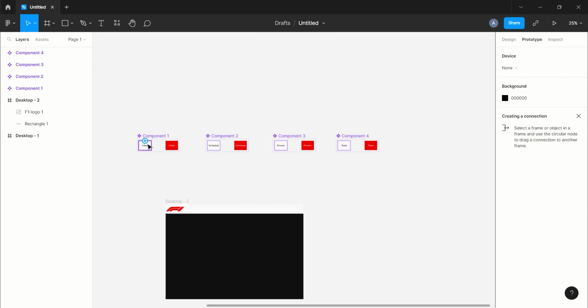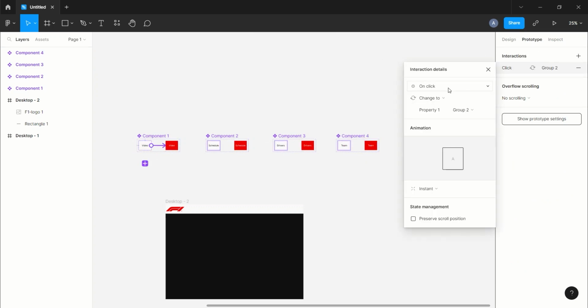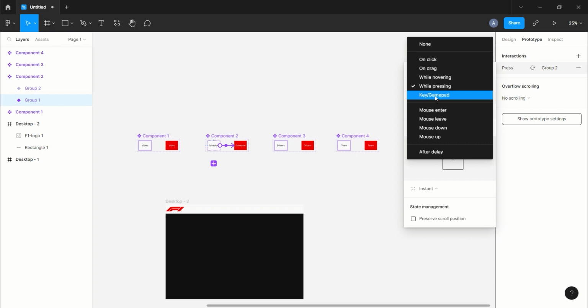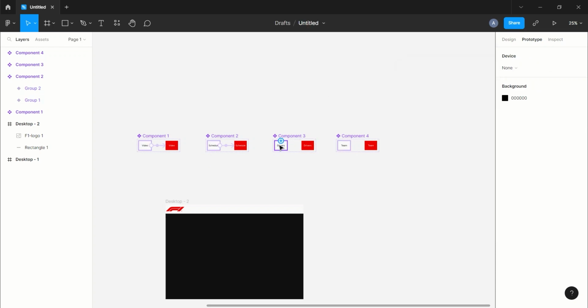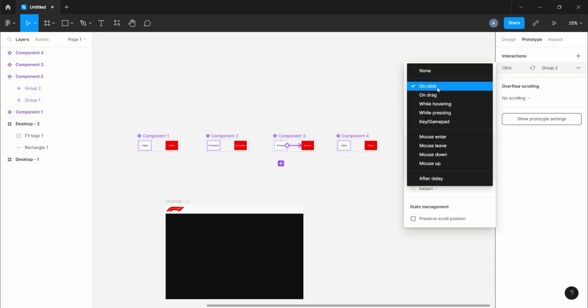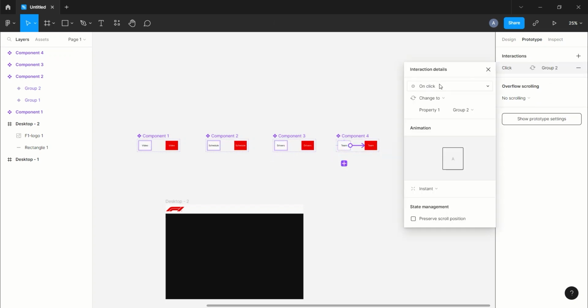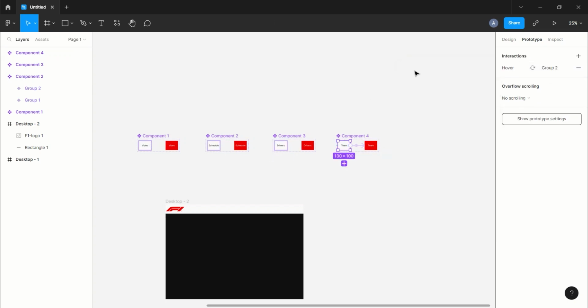Switch to prototype and drag plus icon to red box. Set it to while hovering. Follow this step with another buttons. Select white button and click on plus icon. Follow this step with another button.